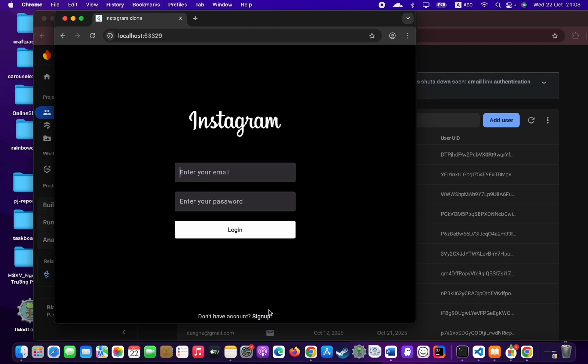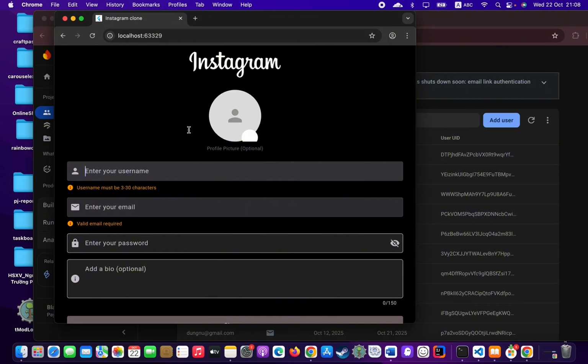So right now when we run the app, first we will see a login screen. If we don't have an account, we will create one. The profile picture is optional. We can choose whenever we like, we can edit it later, or we can let it be. So I would love to let it be right now and create an account.